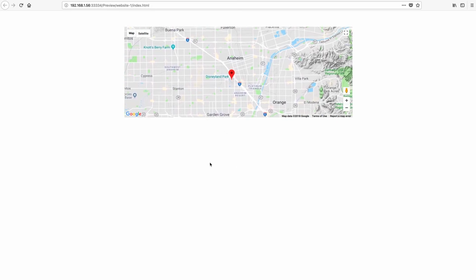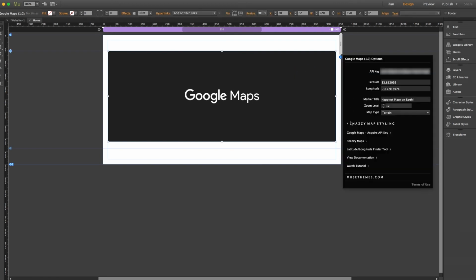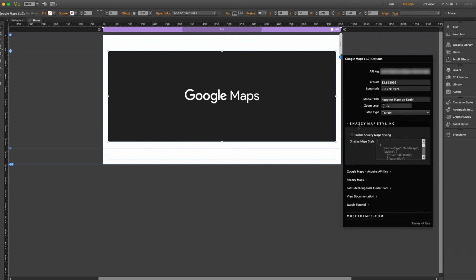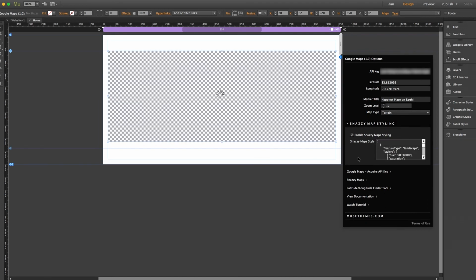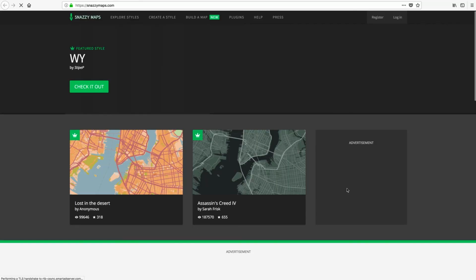Very last thing to cover here, Snazzy Maps. So let's jump back to that panel once again. All I need to do is expand the drop-down for Snazzy Map styling and click Enable. And then we just have to grab our styling code from the Snazzy Maps website, which you can find here on the panel as well with this little link shortcut. So we'll click Snazzy Maps.